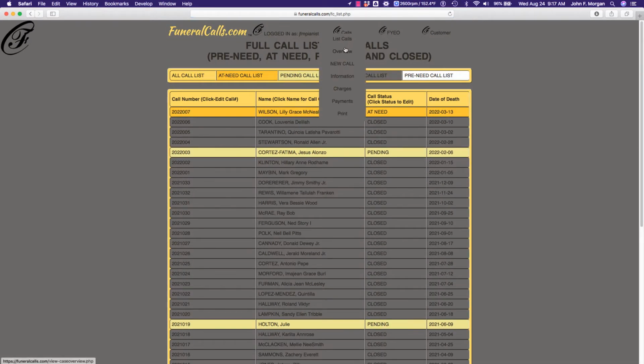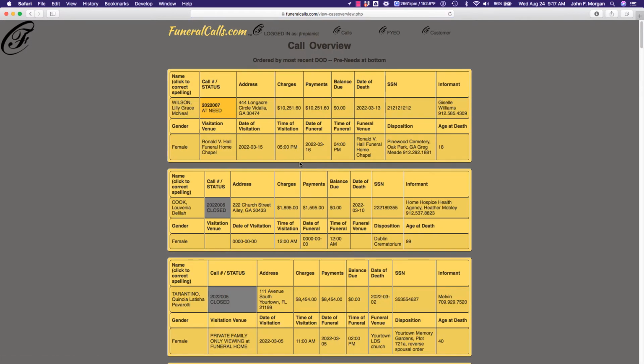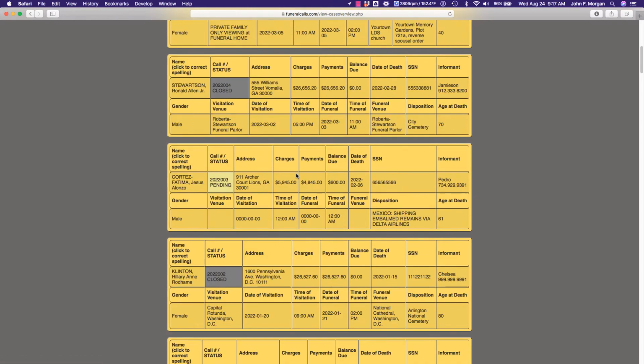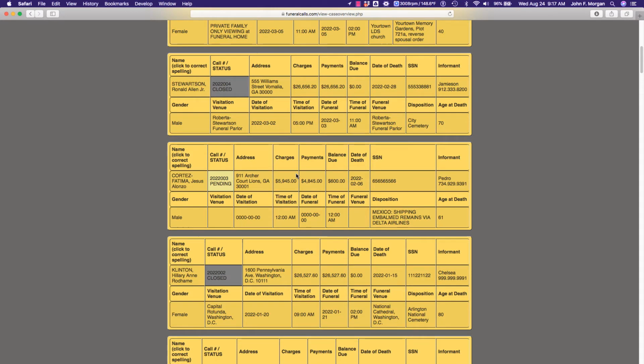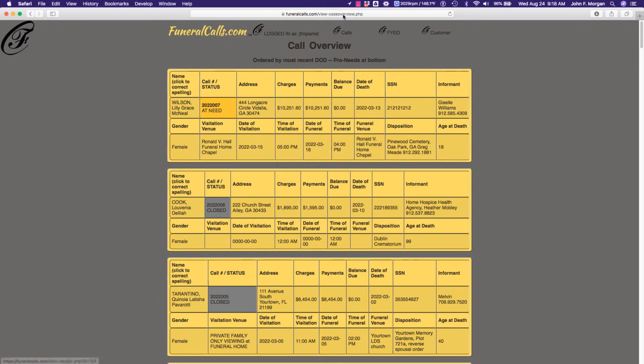When you are ready to see an overview of all the cases, you can see an overview that shows you the call status, which is color coded, the address, the information about charges, payments, and balance due, social security number, informant name and number, gender, visitation venue, date, time, funeral venue, date and time, and the disposition and the age of that client.